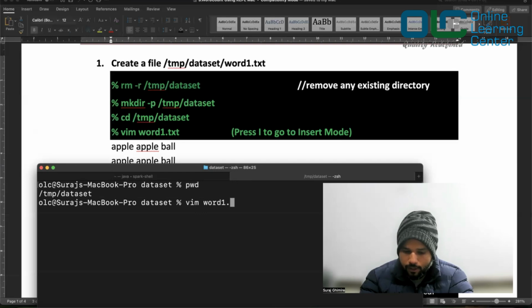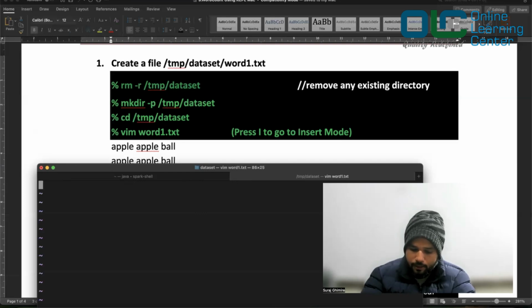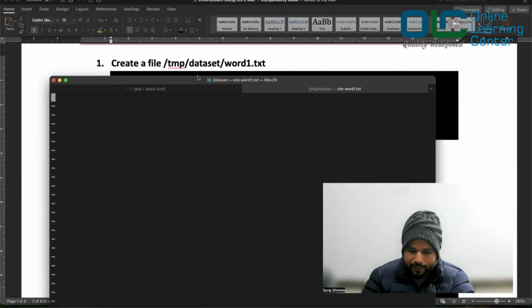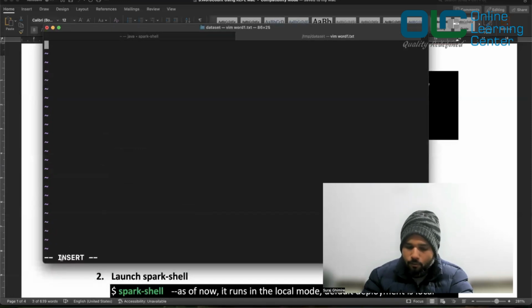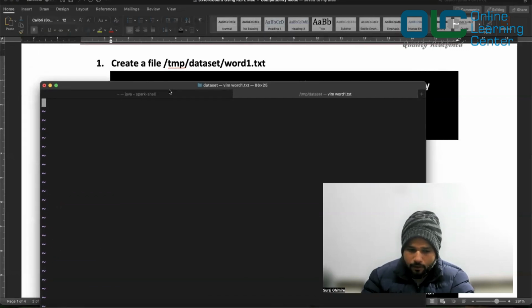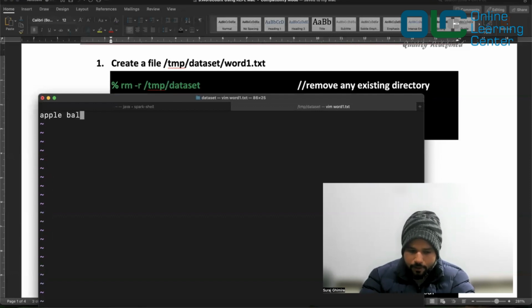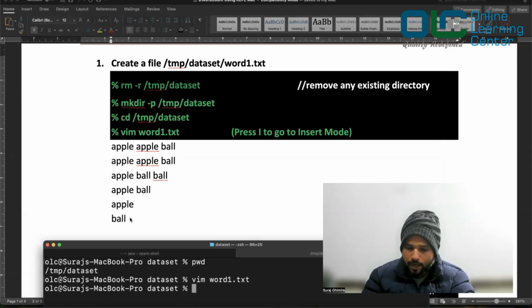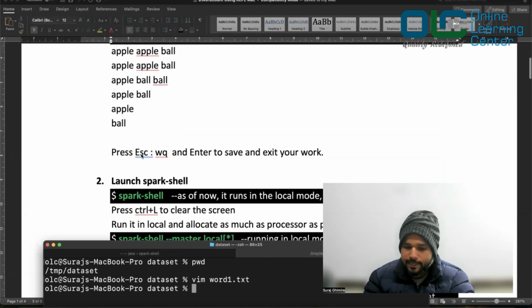vim word1.txt. Now I'll go to insert mode. I'll press I, and when I press I, my mode changes to insert. By default, it was like this. When I press I, it gives me the insert mode. All right, now I'll start writing something here. Apple ball, apple, apple, apple ball, ball, apple. And I'll press escape, colon wq, and enter to save and exit my work.